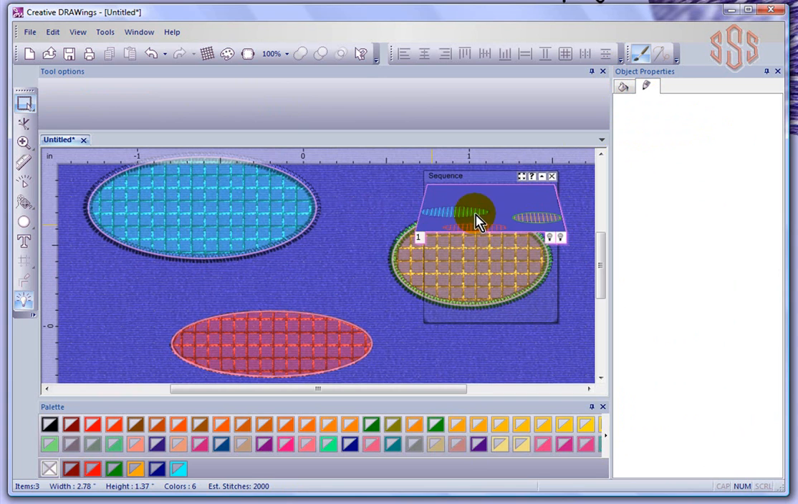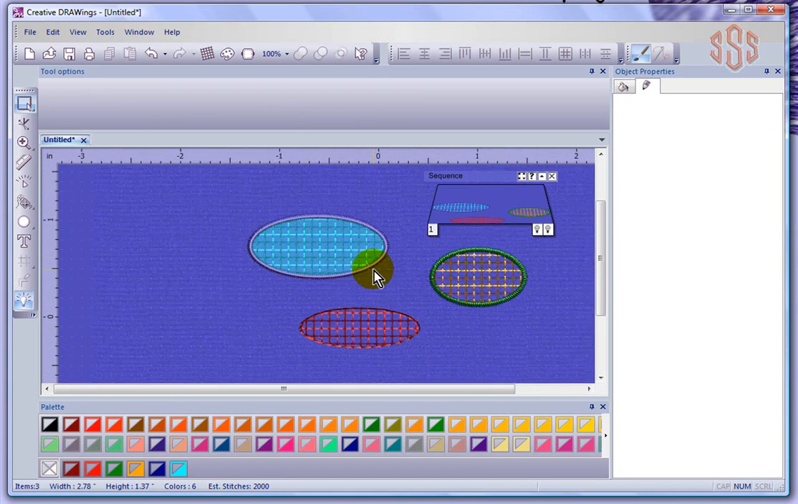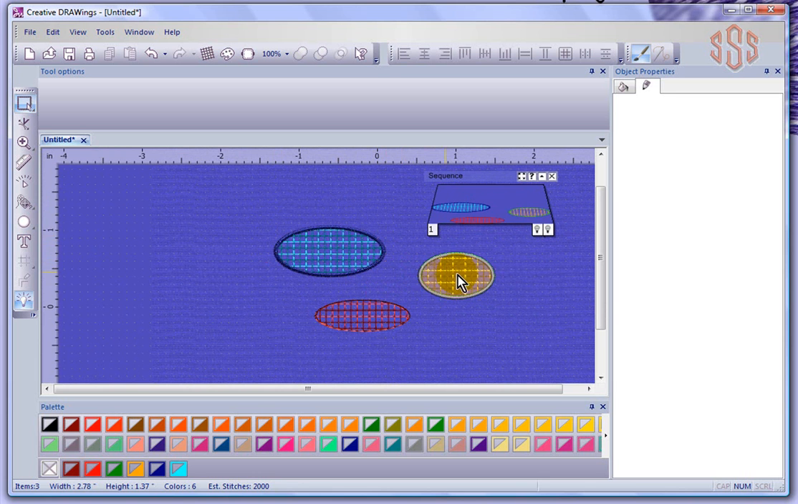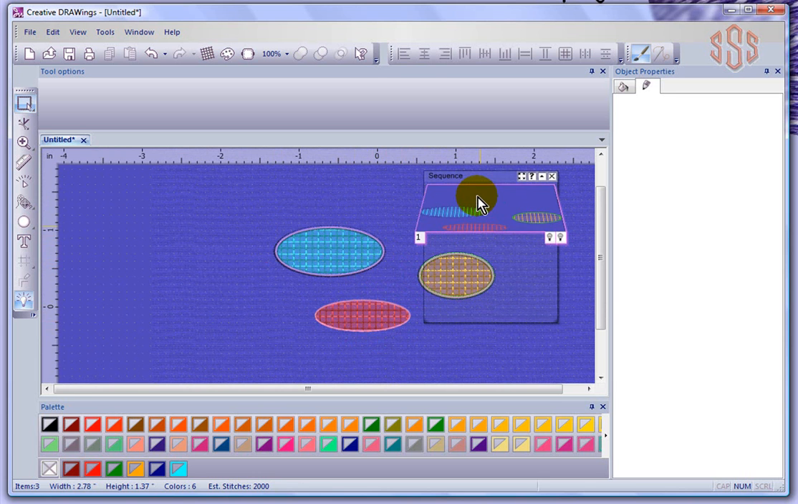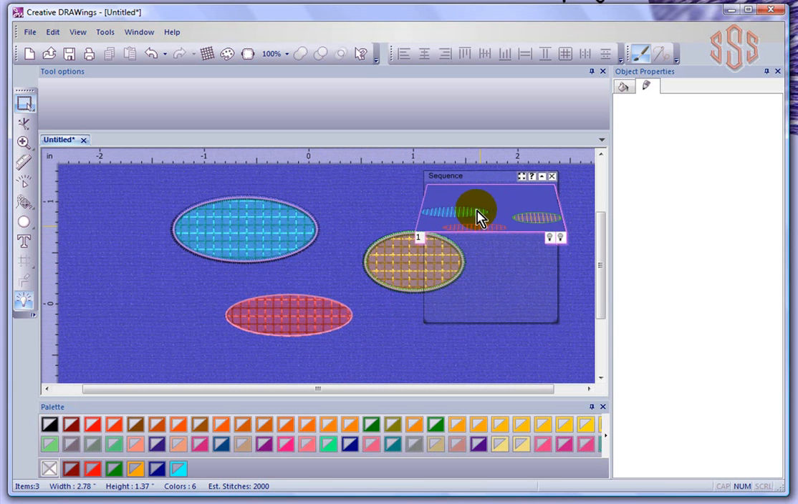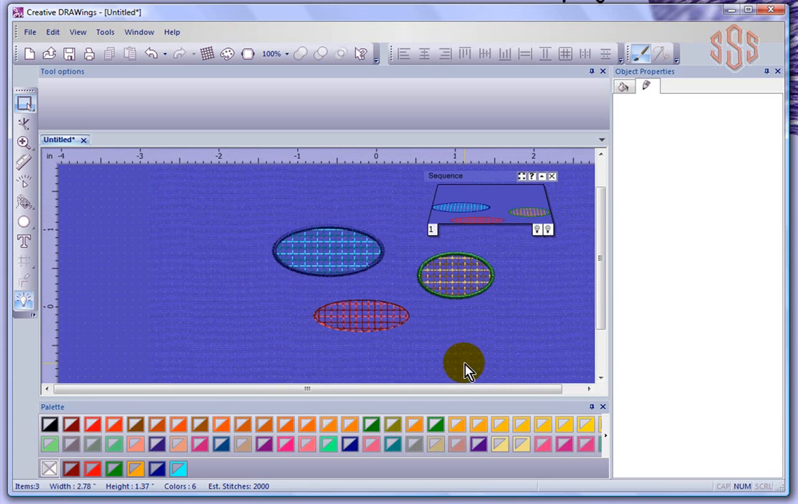Now when I mouse over the 3 objects, they get highlighted, or it'll zoom in on whatever's in this tray. So when I just mouse over it, it zooms in, and if I take my mouse off, it goes away.